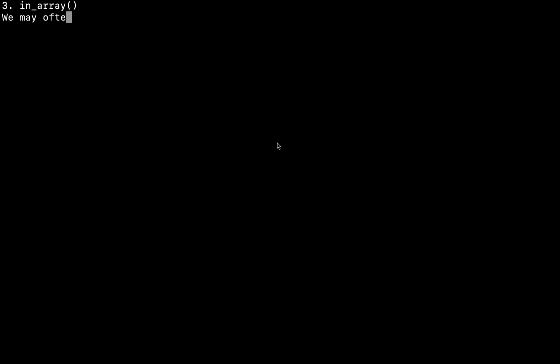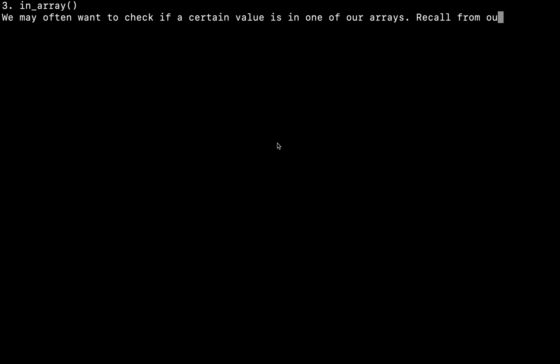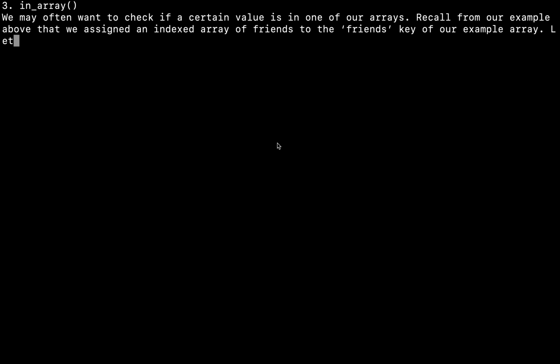Three. in_array. We may often want to check if a certain value is in one of our arrays. Recall from our example above that we assigned an indexed array of friends to the friends key of our example array. Let's see if Jeff was included.